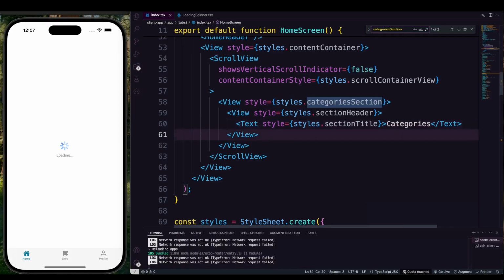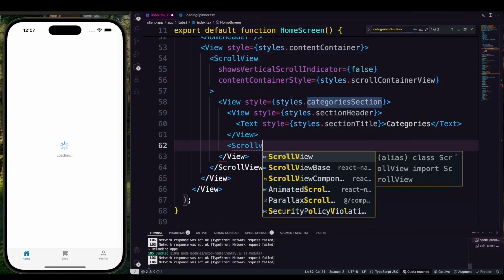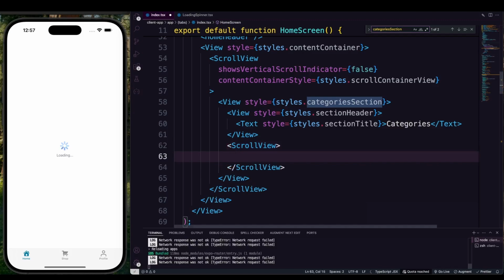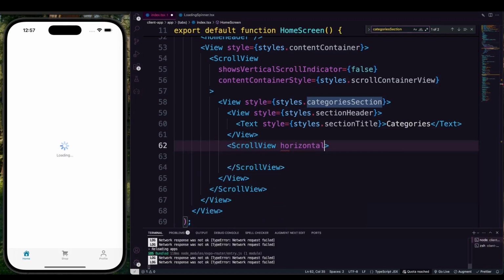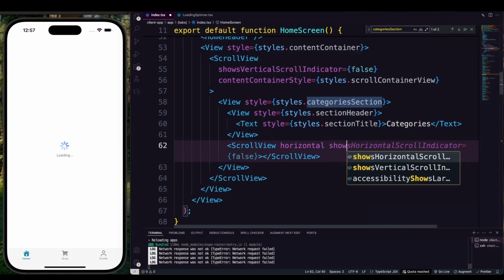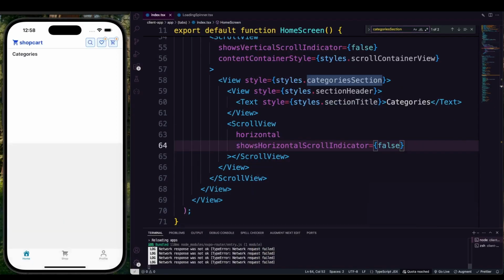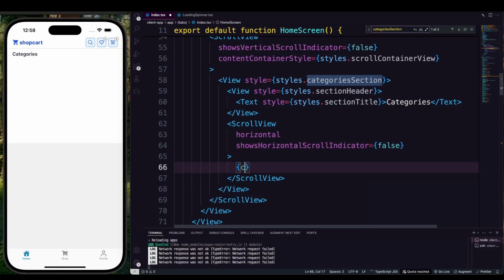Now after that portion, we're gonna have another scroll view. Before we had one, now it will be another scroll view, and of course in that scroll view, horizontal should be true. Then showsHorizontalScrollIndicator should be false, as it is horizontal, so we don't want to show the horizontal indicator. Now in this scroll view, we're gonna make our categories.